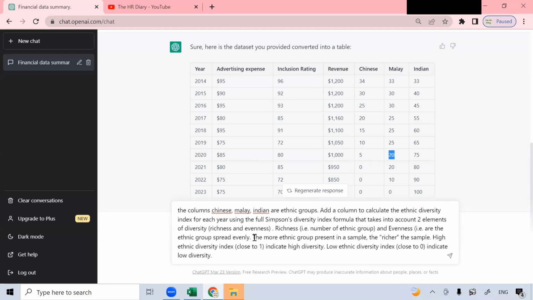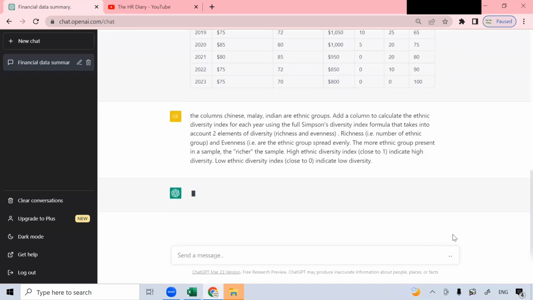All right. So I also explained that the more ethnic groups present in a sample, the richer the sample. So high ethnic diversity index close to 1 indicates high diversity. Low ethnic diversity index close to 0 indicates low diversity. So this is going to be low diversity because there's only one ethnic group, and this is likely to be the higher end of the diversity. So when you're all set, let's click this button.